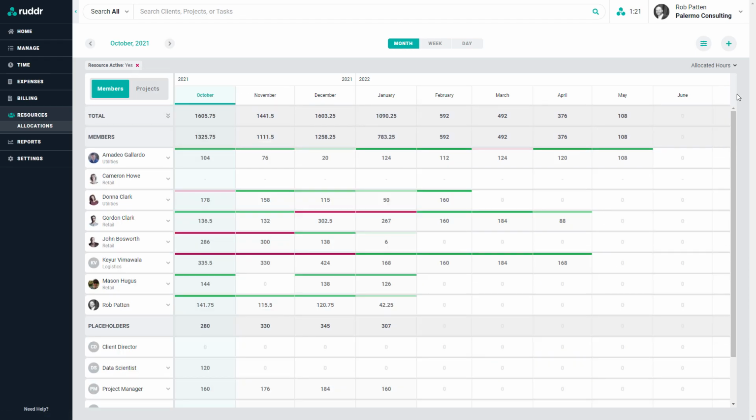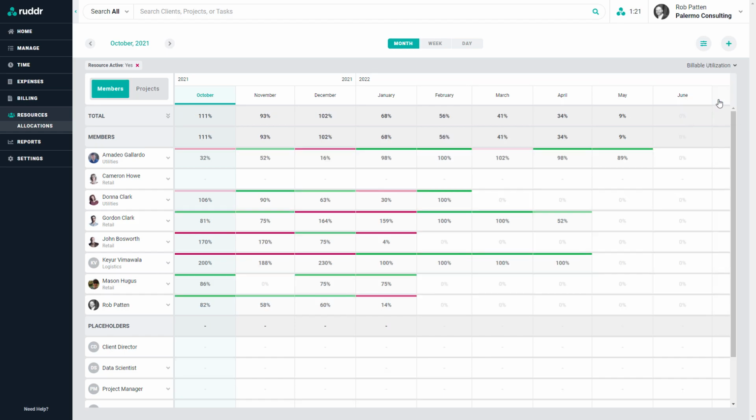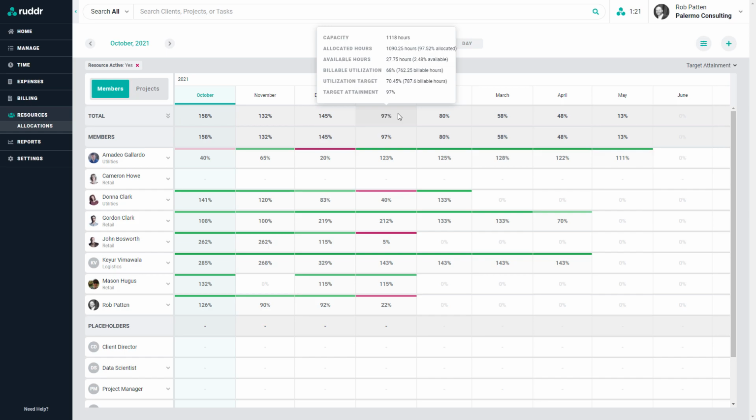This screen also lets us choose the metric that we want to view. It defaults to allocated hours, but we could also look at available hours. We can look at billable utilization, and we can look at target attainment. Target attainment shows us the target for each individual and also the target for the entire workspace.